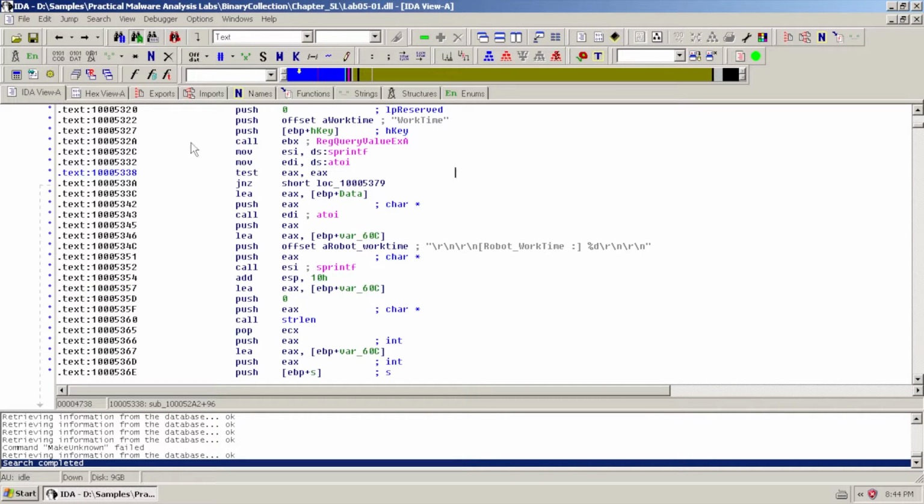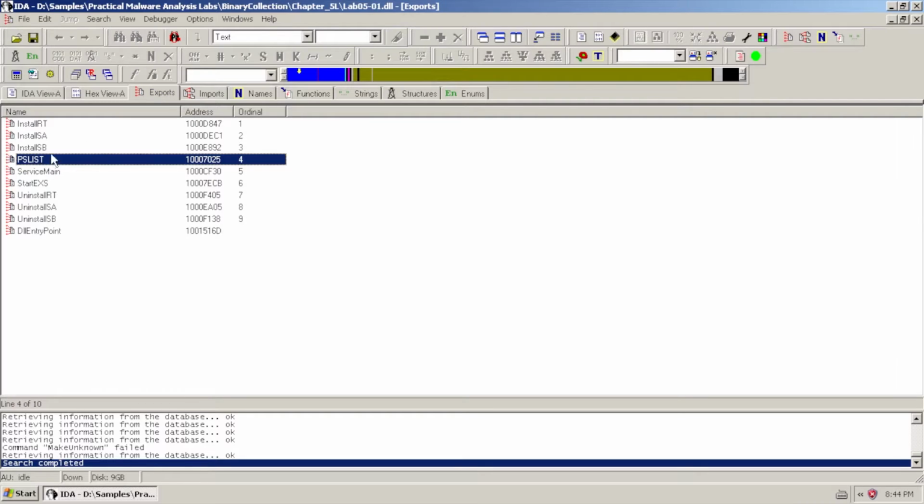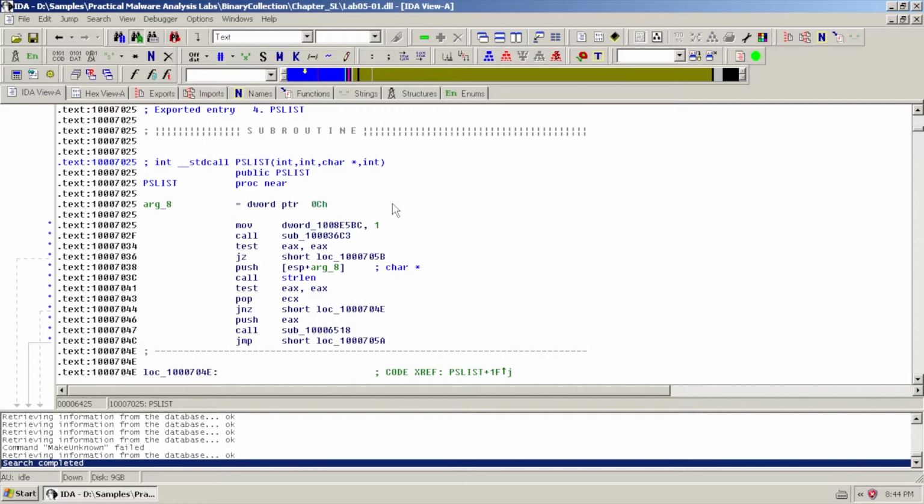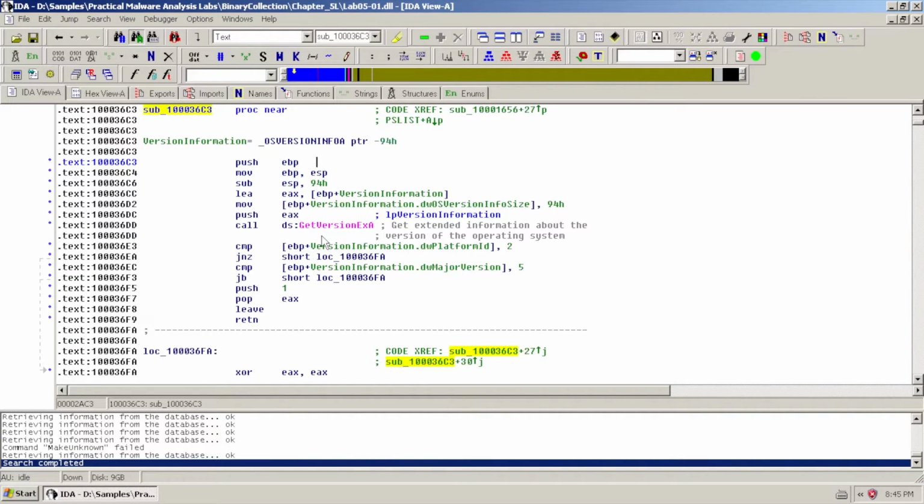First thing that we need to do is find the export PSList, and we can do that under the Exports tab. PSList is right here front and center. Double-click that, which takes us to the subroutine. After that, it's just a matter of walking through the calls here, looking for anything interesting. Right off the top, we see a subroutine. Double-click that, and we're looking at GetVersionExA.